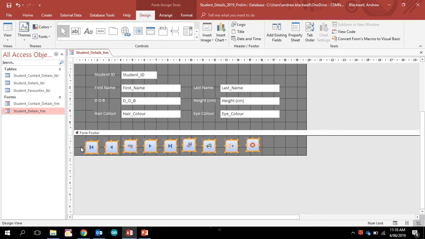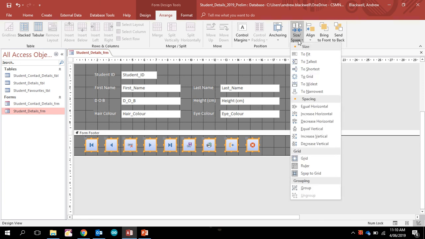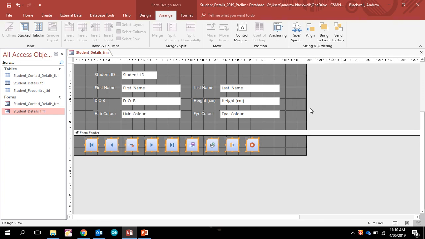So I'm going to highlight all of them. The first thing I'm going to do is I'm going to arrange them so that they are aligned to the top, so they're all in line. I'm then going to equal the space, so I'm going to equal horizontal, and then I'm going to grab the middle one and sort of slide it across and go, yeah, maybe about there is good enough. So that's how you do buttons.